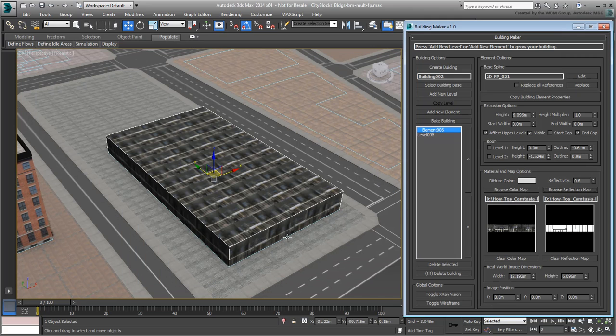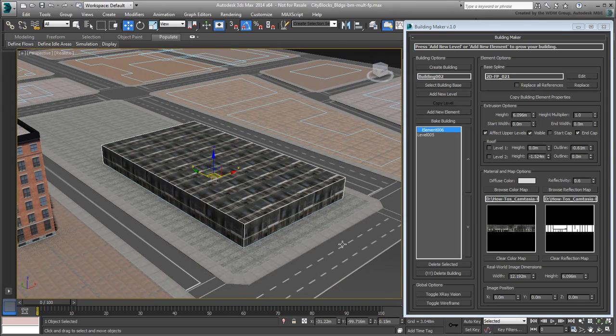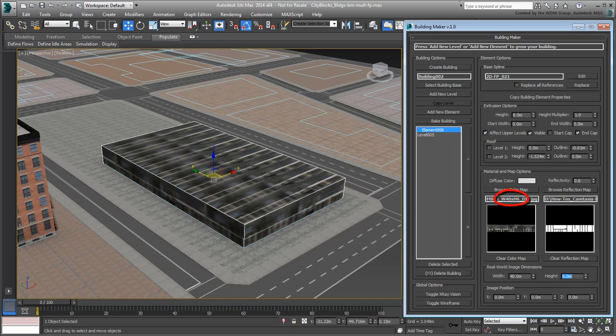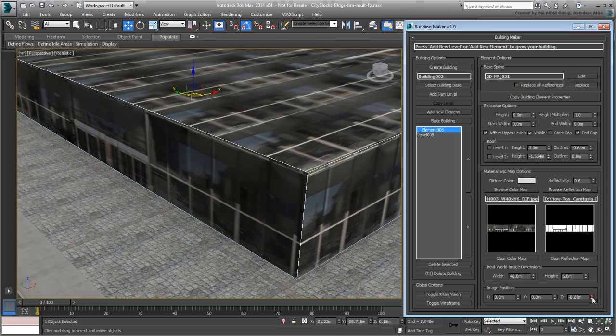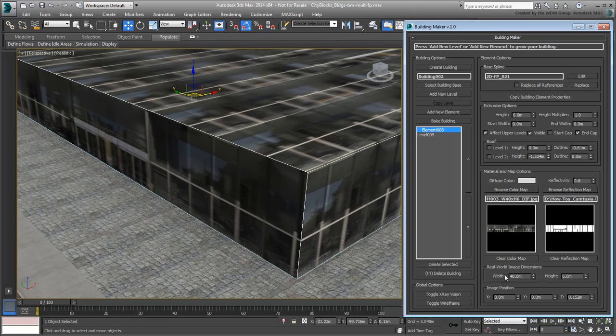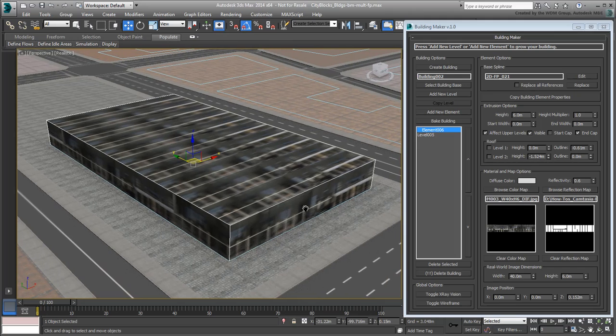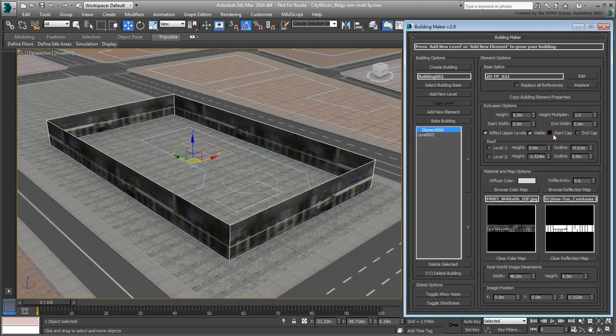Adjust the real-world dimensions. If you forgot to take note of them, the file names give you that information, in this case 40 meters by 6 meters. Also adjust any image offsets as you see fit, especially in the Z direction. Remove the caps as you won't need them. You're about to create a flat top for the street level roof.